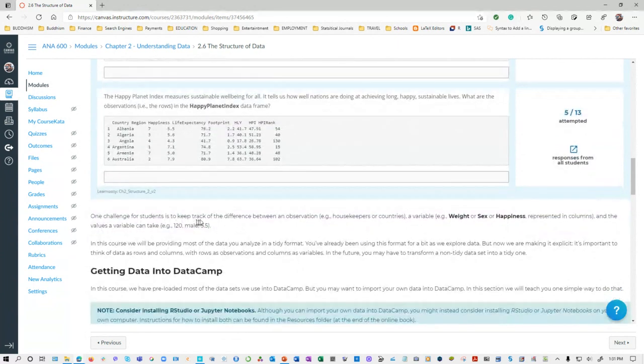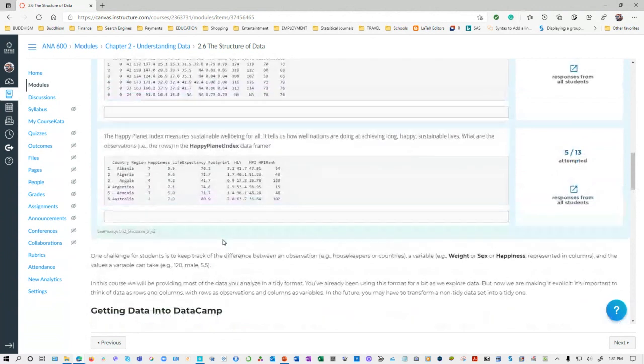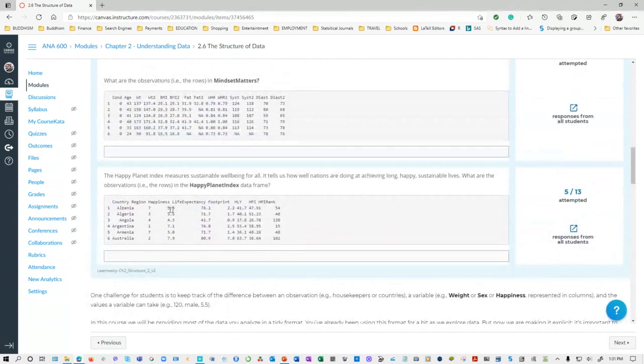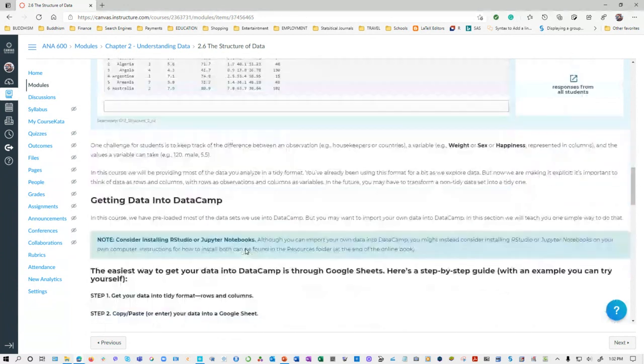So one challenge for students is to keep track of the difference between an observation, such as a housekeeper or a country, a variable, such as weight, sex, or happiness, represented in columns, and the values a variable can take. Those are the numbers here; those are the values it can take. These are the variables. And these are the observations, the subjects or items or members of the data set, row-wise.